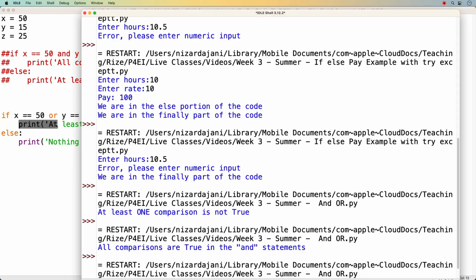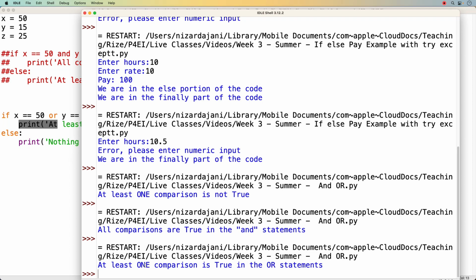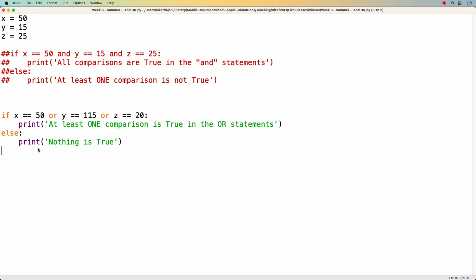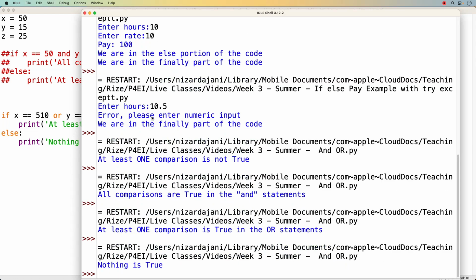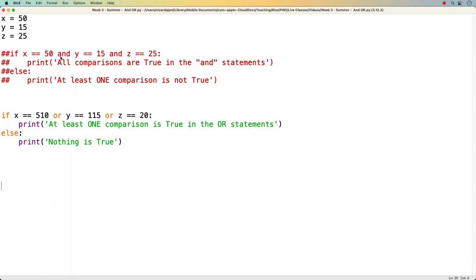So let's run this code, and I get "at least one comparison is true in the OR statements," and that's correct. All right. Now if you change this and make this one wrong as well, so this is false, this is false, and this is false. Okay, so none of them are true, and if we do that, then nothing is true. Again, that's the difference between the AND logical operator and the OR logical operator.